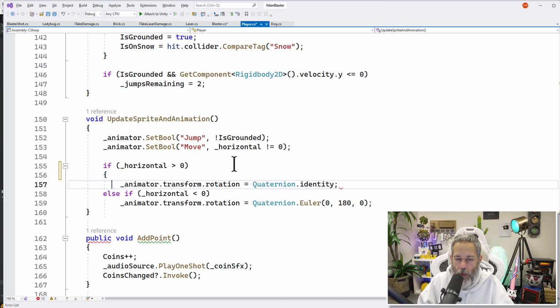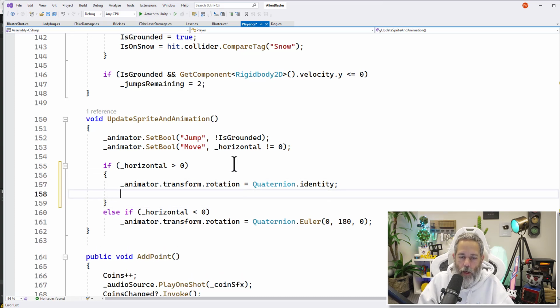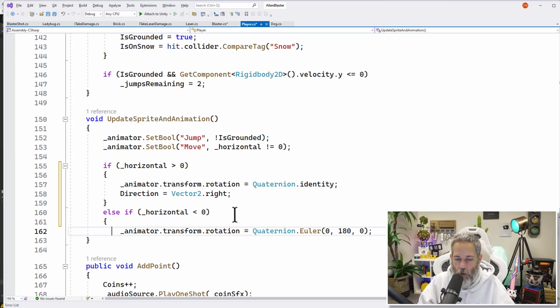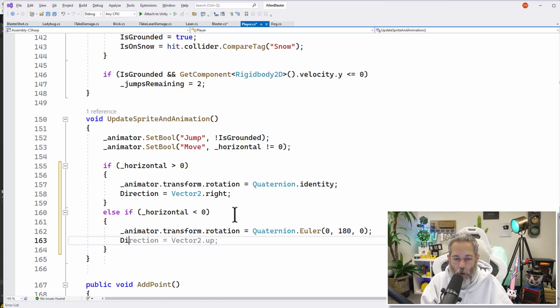So I'm going to add some braces around our horizontal part, and we'll say direction equals vector2 dot right if horizontal is greater than 0, and then if horizontal is less than 0, we'll switch direction equal to vector2 dot left. We'll save that off, and right now this is a little bit confusing because the name of this method no longer matches what it does.